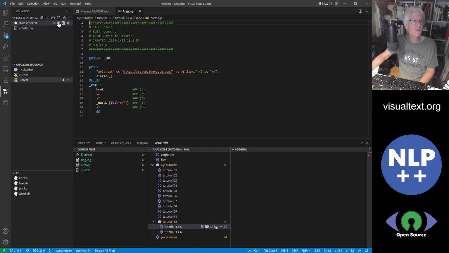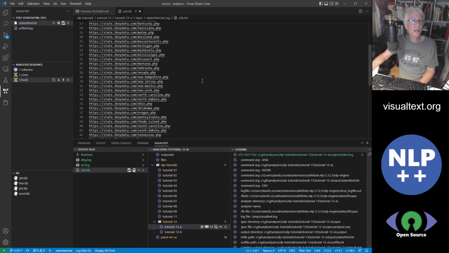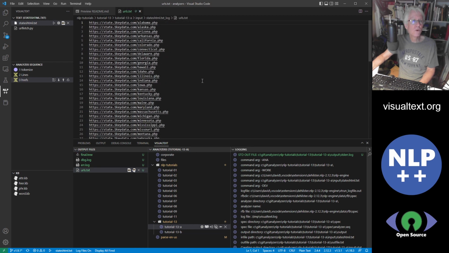So let's run this. We already did run it once, so let's run it again. So let's run this, and we'll click on the run button, and you'll see it running. And then in our output, we have our URLs file. And when we click on that, you're going to see that each line is a URL, a full address, a URL to the page for each of the states.